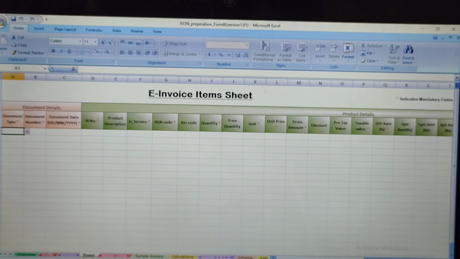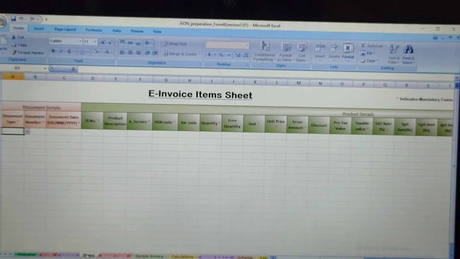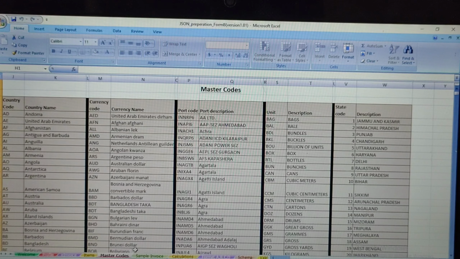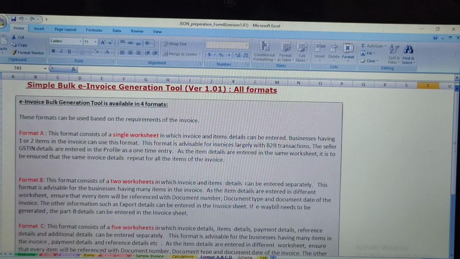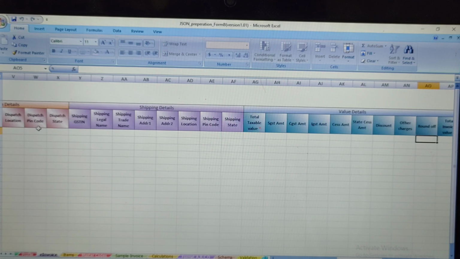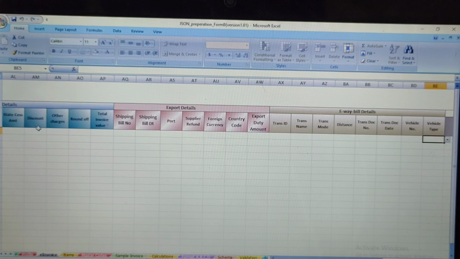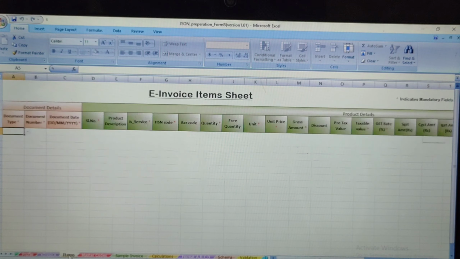This items column is also there in the e-invoice sheet in format A, but in format B there are 2 different sheets. So you can see master codes, sample invoice, these are all common for format A and format B. All the details are common, like value details, shipping address, export details. If you see, there are no product details. Product details you can find only in items. Here you have to fill if it is invoice number 1, invoice number 2, invoice number 3, invoice number 4, like that.